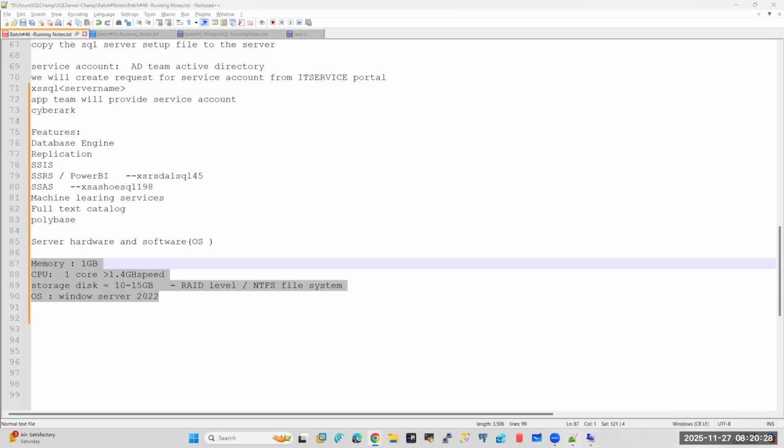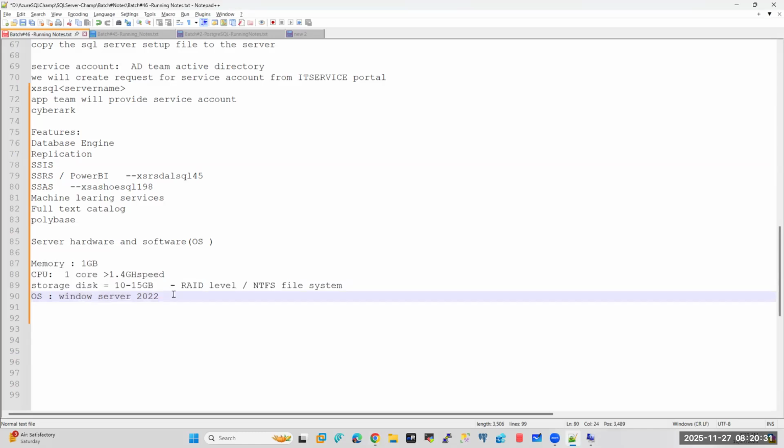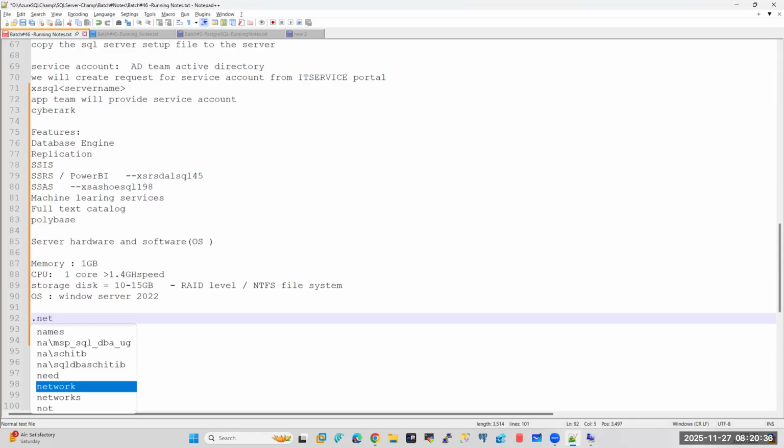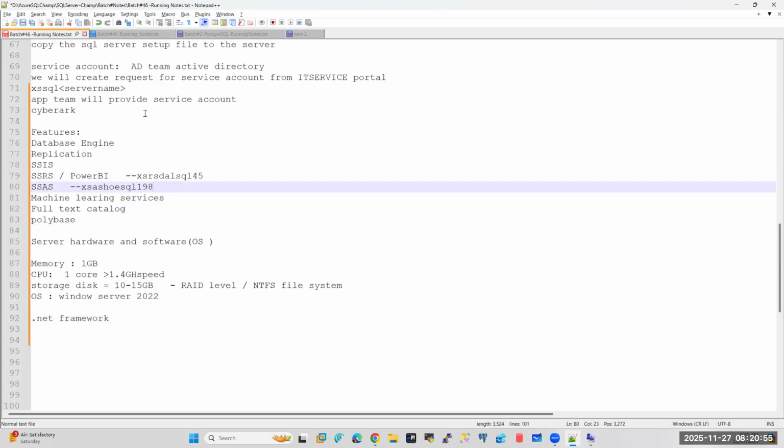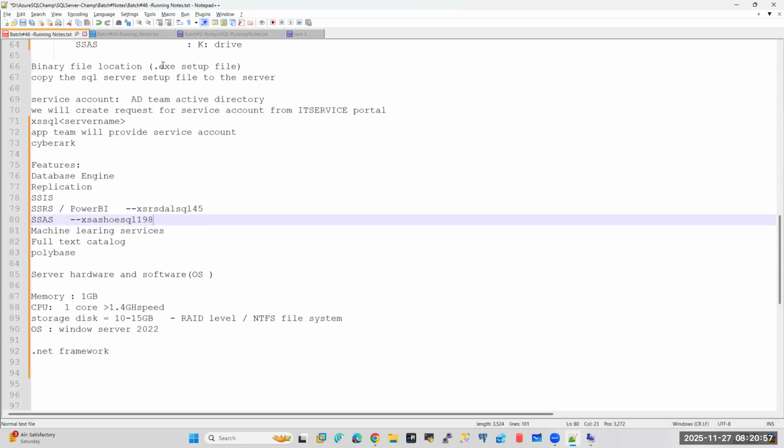See, if you want to install SQL Server, you need the .NET Framework. The .NET Framework is very, very important. .NET Framework here means the graphical user interface. Whenever you start the setup file, the .exe file, you will get a setup wizard where you click next, next, next, next. That you are calling a graphical user interface.